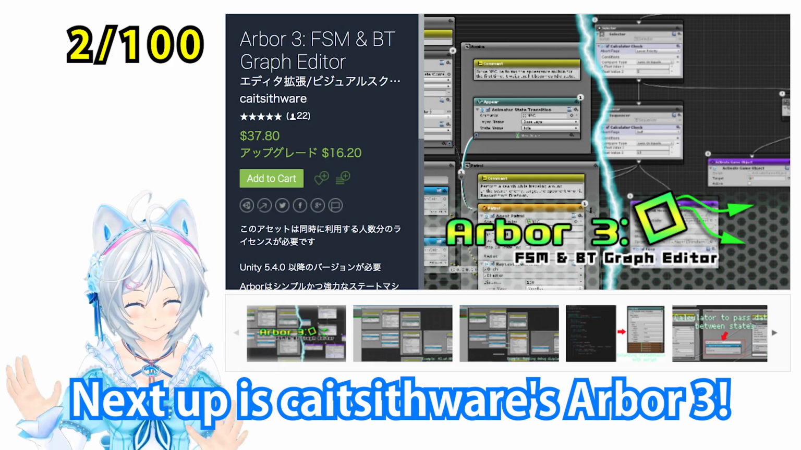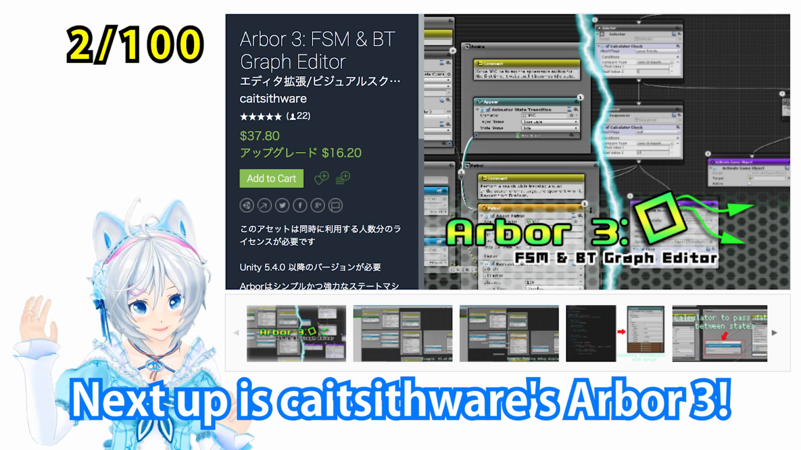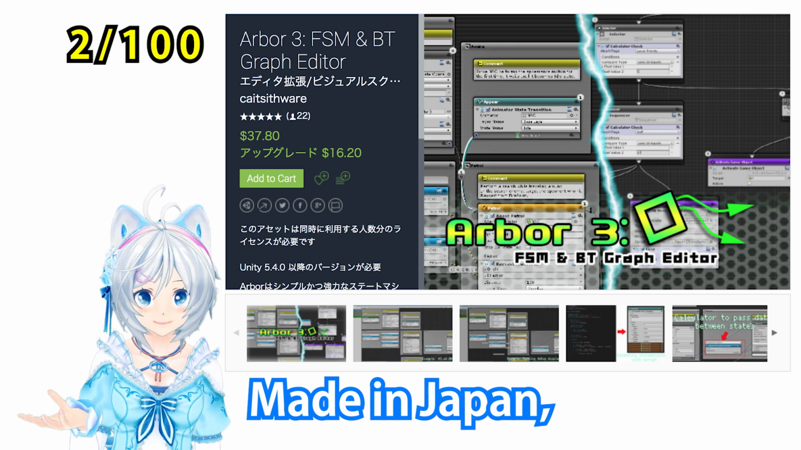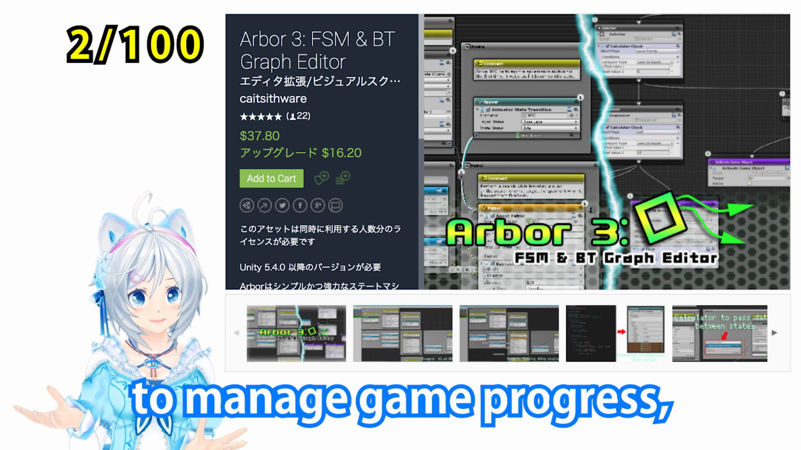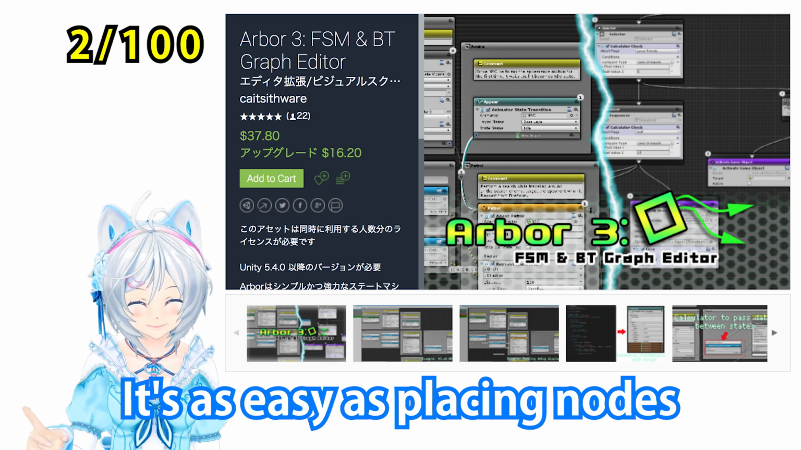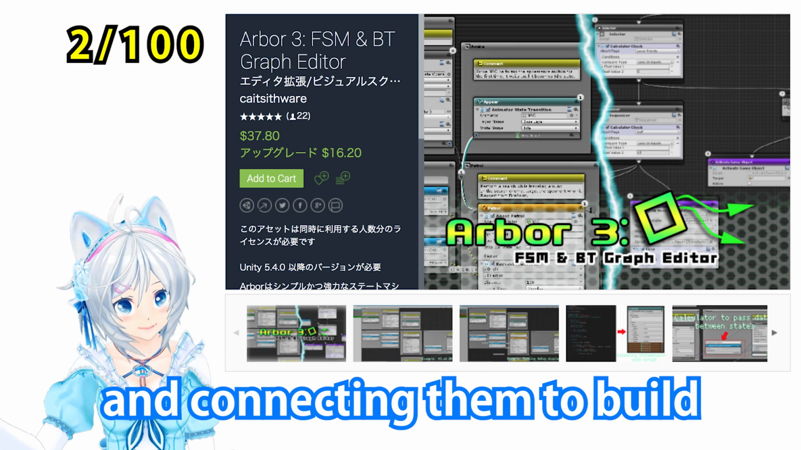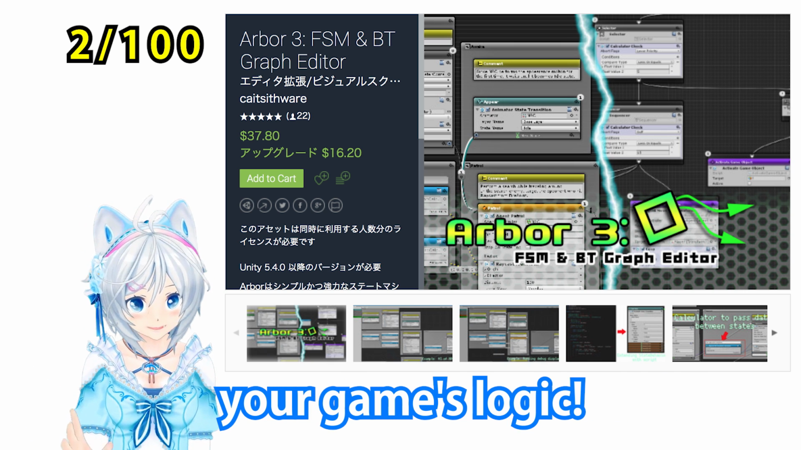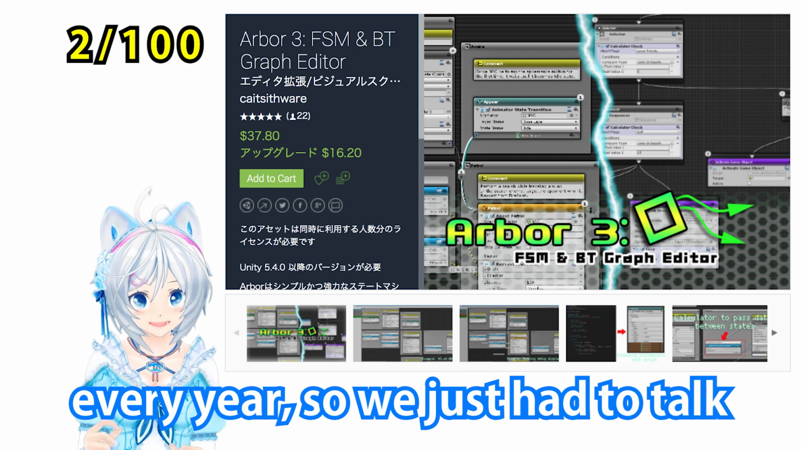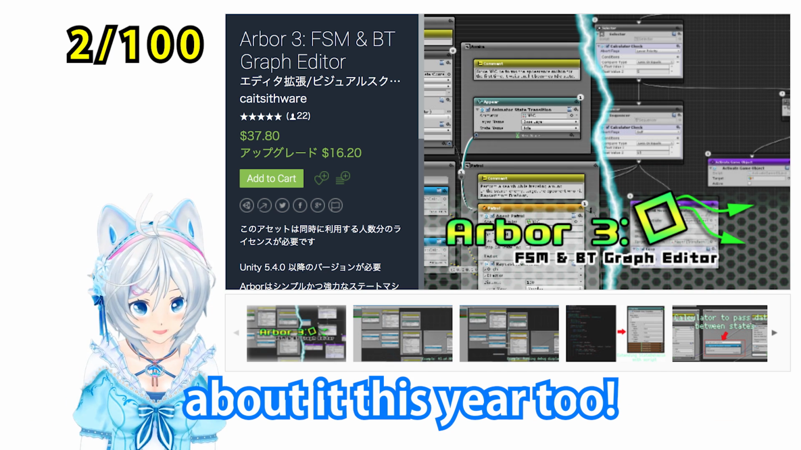Next up is Cassette Wears Obviously. This editor expansion is made in Japan and uses node graphs to manage game progress, enemy behavior, and more. It's as easy as placing nodes and connecting them to build your game's logic. Obviously, it gets more and more popular every year, so we just had to talk about it this year too.